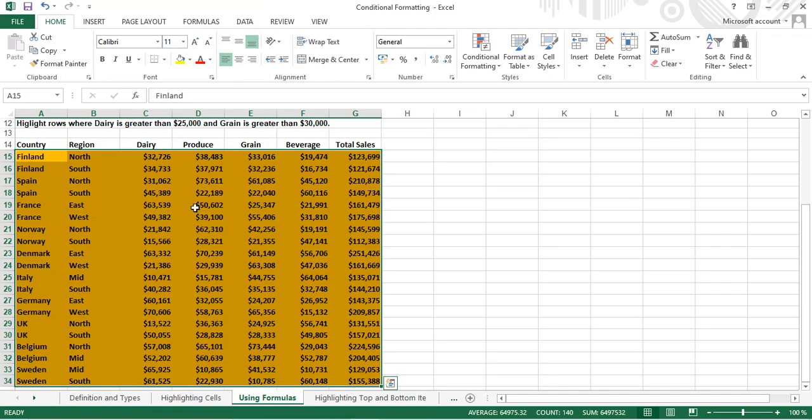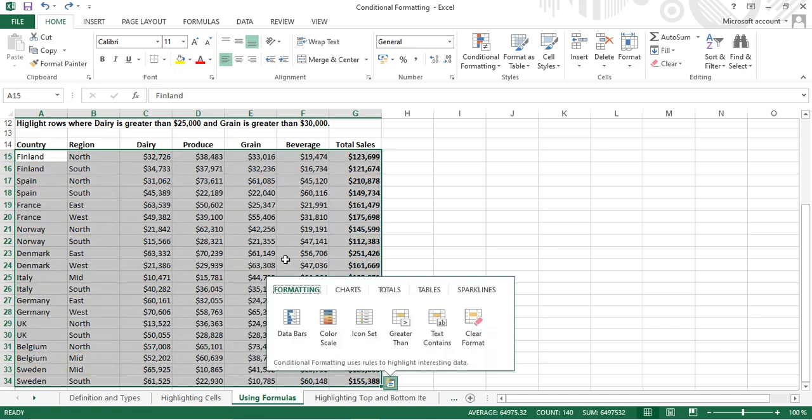It actually filled and formatted every cell in the table, but that's not what I want. So what actually is the problem? I'm going to show us. So let me undo this and start all over again.